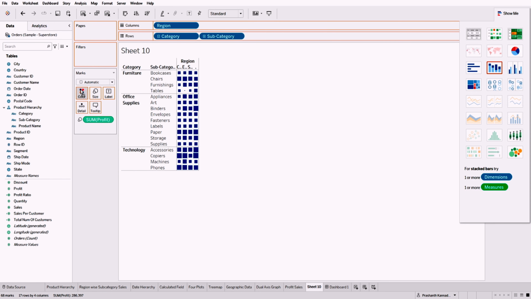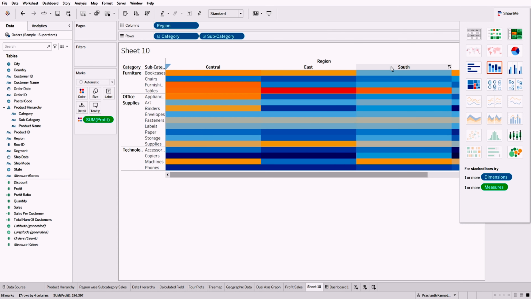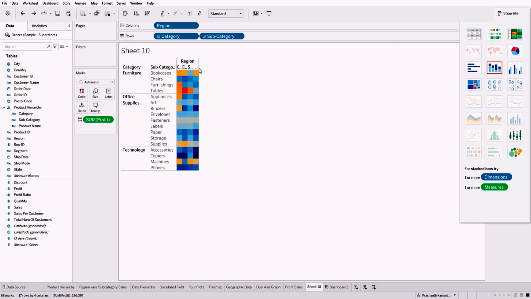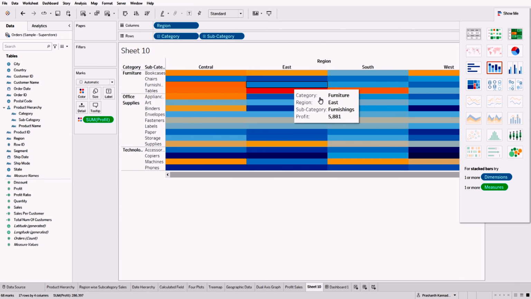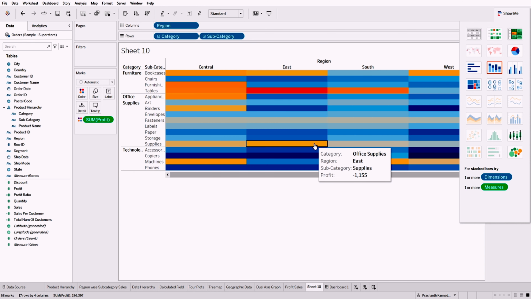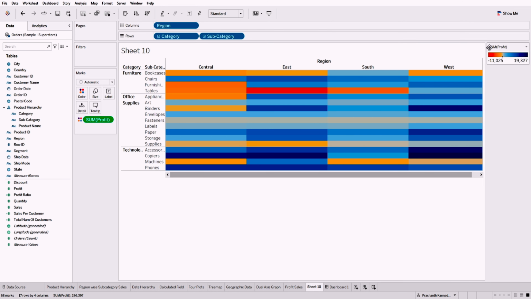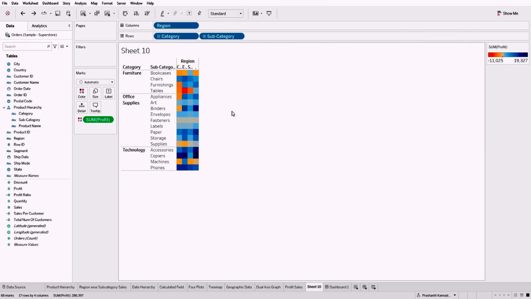Let me try to give a color based on something. So you just have to, let me try to enlarge this. Still it is very large. Okay, doesn't matter, right? So this is how you create a heat map.